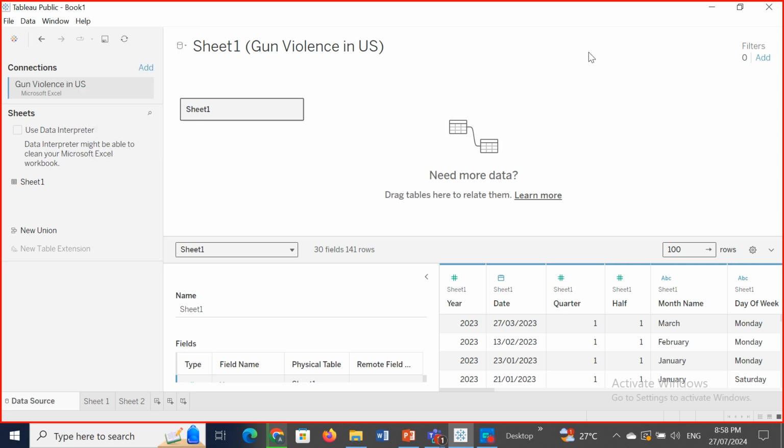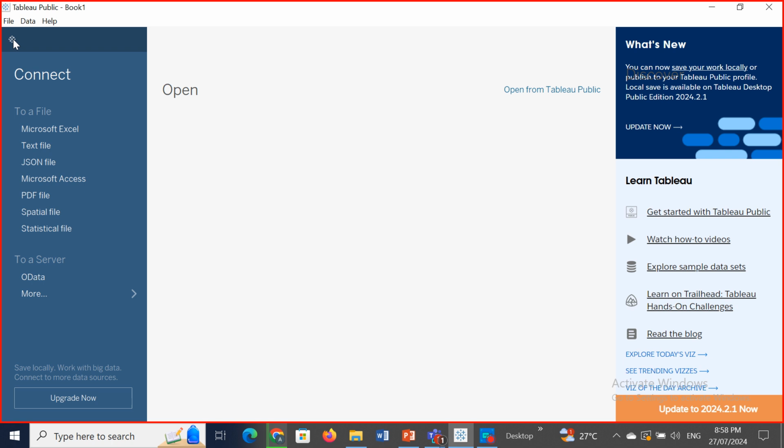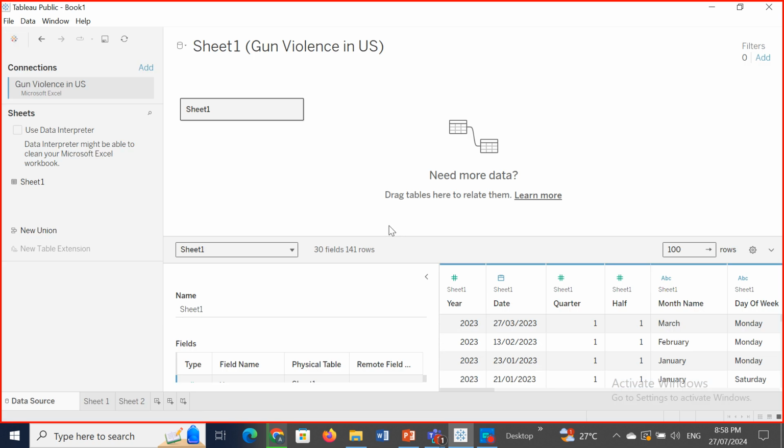Now let's look at this. On the right hand here, you have this button. When I click on it, it shows the start page. Now that's the start page. If I want to go back to my Tableau sheet, I click on this to go back to my Tableau sheet.